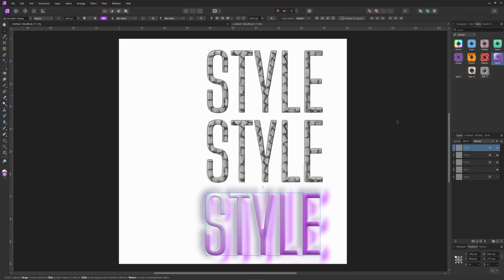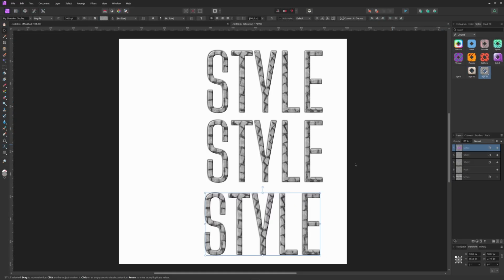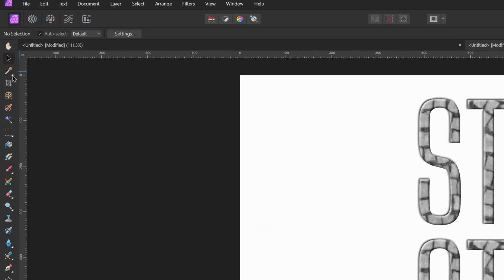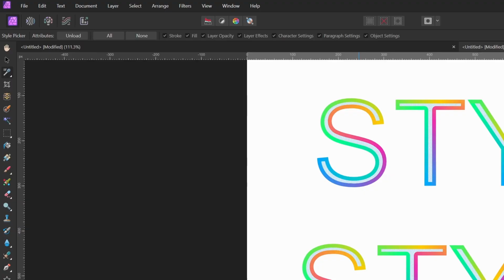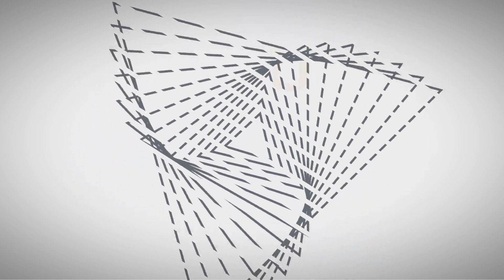Now maybe you don't want to create a preset from your style, but want to apply layer effects or similar from one object to another. For this you can choose a style dropper, which is under the eyedropper tool. You can pick up a style from a layer and then drop it to other ones inside the canvas. On the very top you can also choose what the style dropper should pick up.